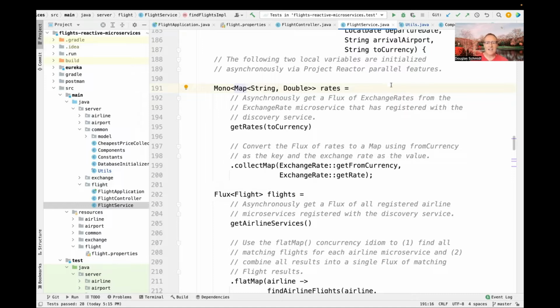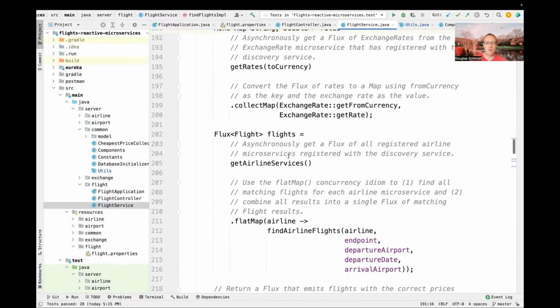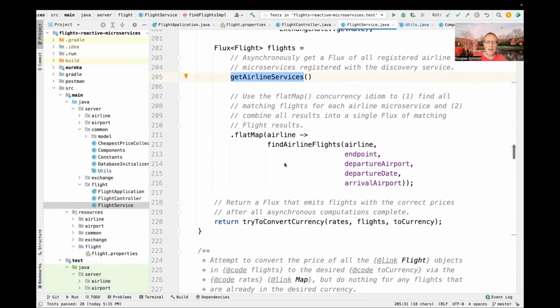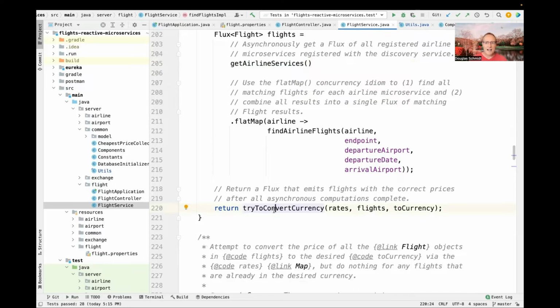And that computation, which we're going to look at in a second, is going to run in parallel with another computation that's going to go ahead and get a flux that contains all of the flights that match the departure airport, the arrival airport, and the departure date. So both of those things are going to go on in parallel, which is exactly what you want. You want to find the current exchange rate. You want to find the list of flights. And then after we've found that, we're then going to join those things back together again.